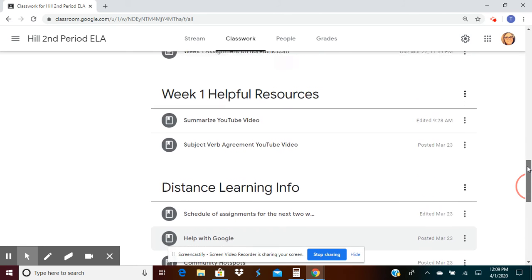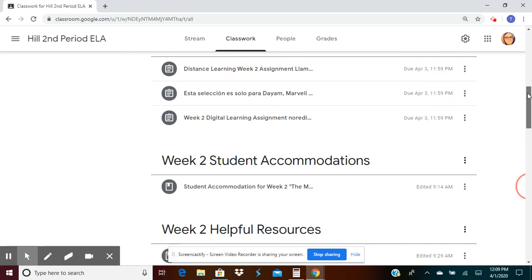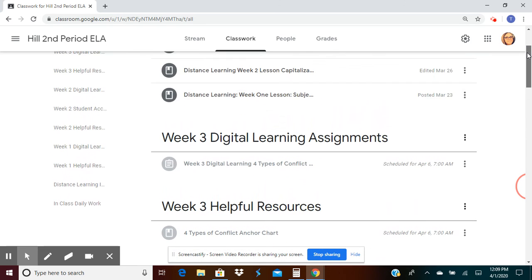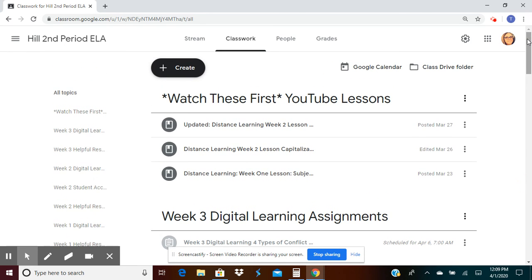Okay, so that's pretty much a breakdown of how Wills Point Junior High is going to have their Google Classrooms. If you have any questions at all, please feel free to email myself or your child's teacher in order to get extra help finding the assignments or any other resources that we can help you with.